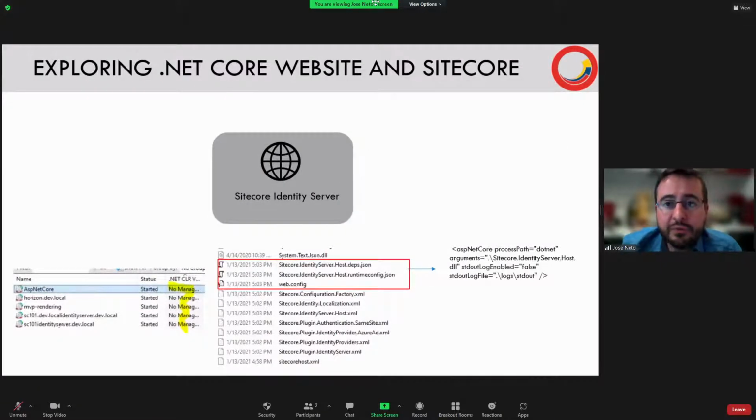If you are familiar with the structure, and in case you have a Sitecore instance running on your local environment, you probably already have a website in .NET Core. In this example, we can see the Sitecore Identity Server. It is already developed in .NET Core. And by looking at the application pool, we already can spot a difference. The .NET CLR is selected as No Managed Code instead of 4.0.